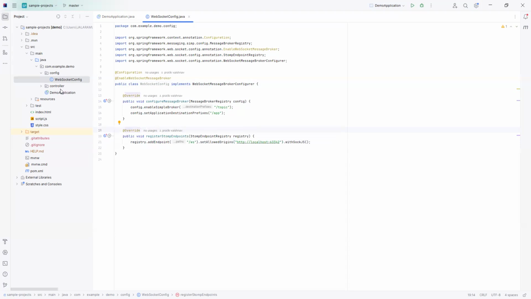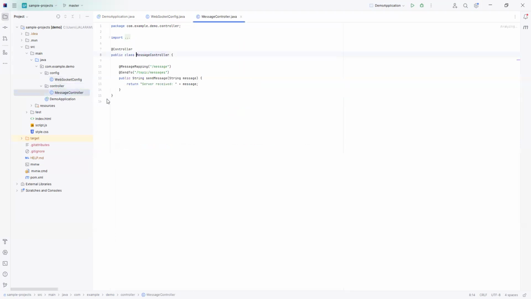After that, there is a controller, the message controller. In the message controller, we have created one controller endpoint, named message. So whenever we receive any message, we will return the same message, and this message will be sent to the topic message. So whatever front end, the UI, is subscribed to this topic, it will catch whatever message we receive in this controller.